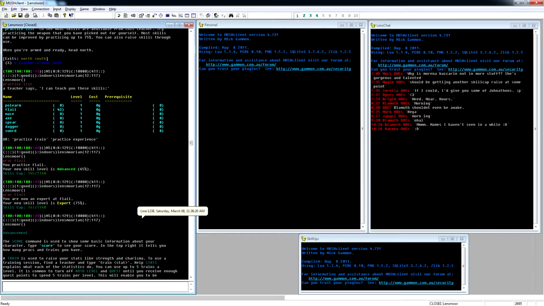So you can see if I type practice list at the teacher, he says I can teach you these skills: polearm, flail, mace, axe, spear, dagger, and sword. I've already chosen a flail, which is what the brass monkey is, and so I use some practice sessions to get it up to 75%, which is the maximum you can get most skills up to from a teacher, and then the rest you have to get through use.